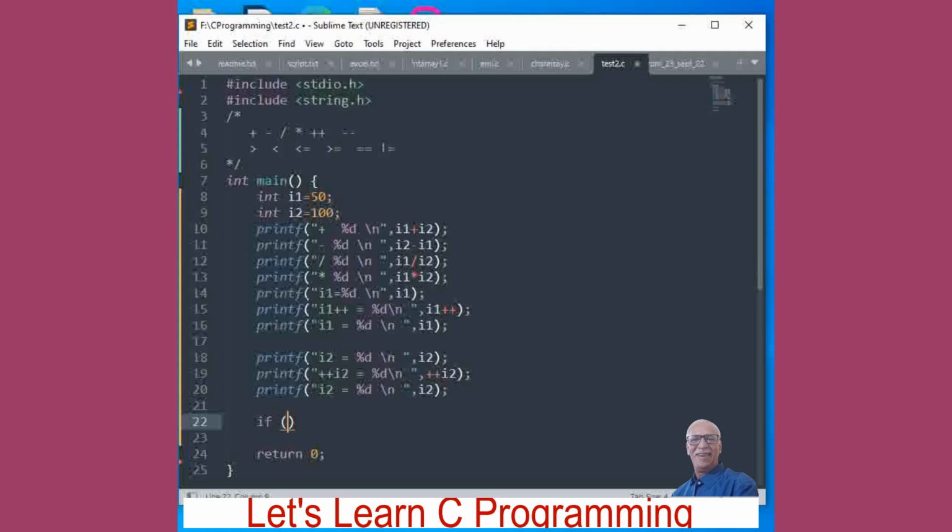A condition is to be included within brackets. Now we'll see if I1 is less than I2, that is 50 is less than 100. We'll check. If this condition evaluates to true, that is in this case 50 is less than 100, then open the curly brackets, and whatever we write within these curly brackets is executed, right?